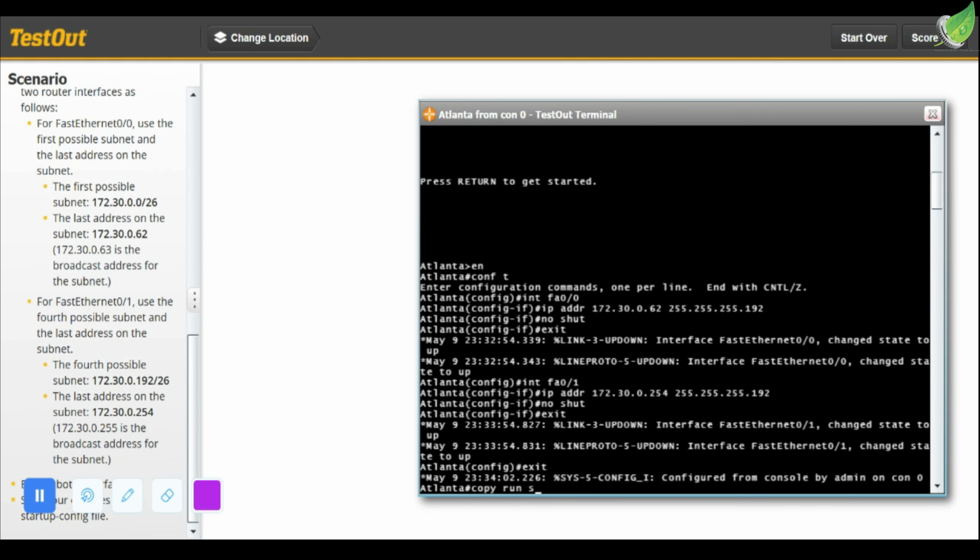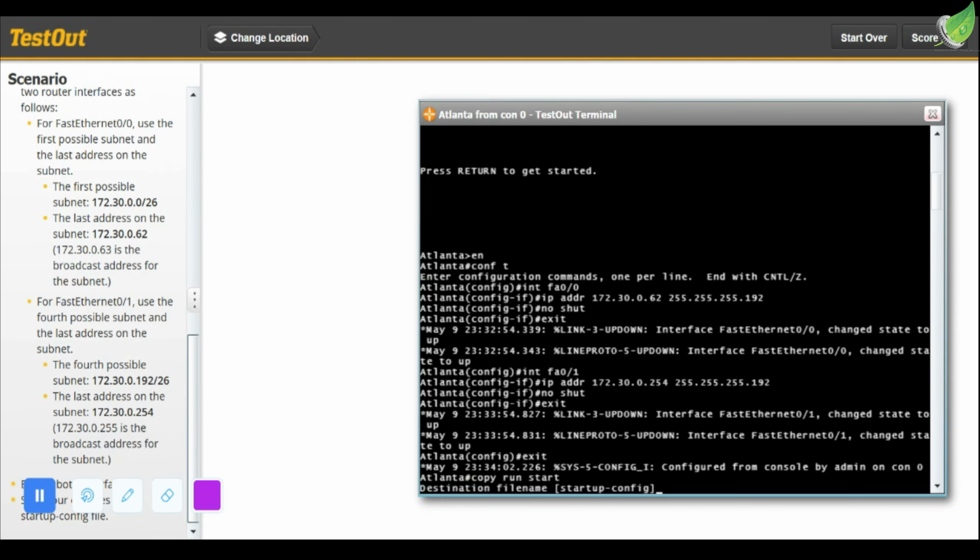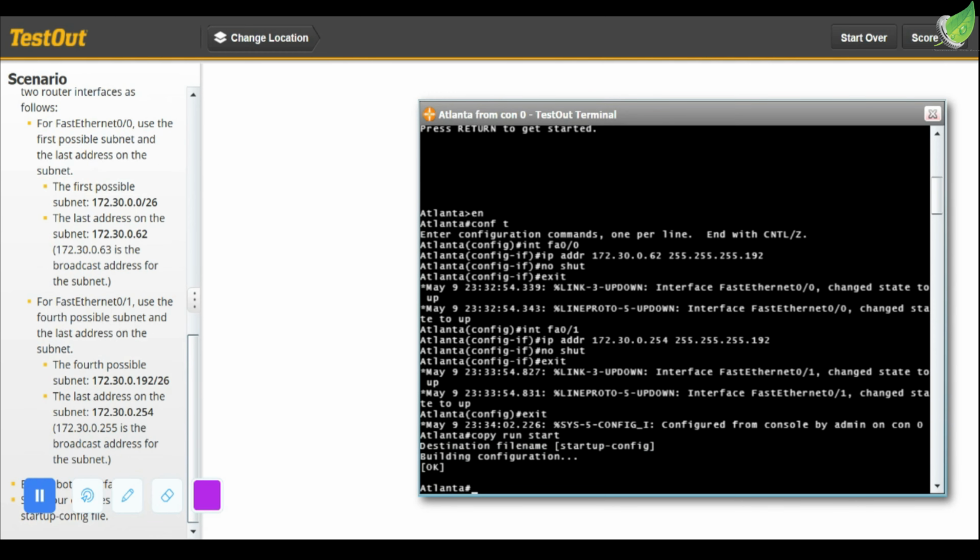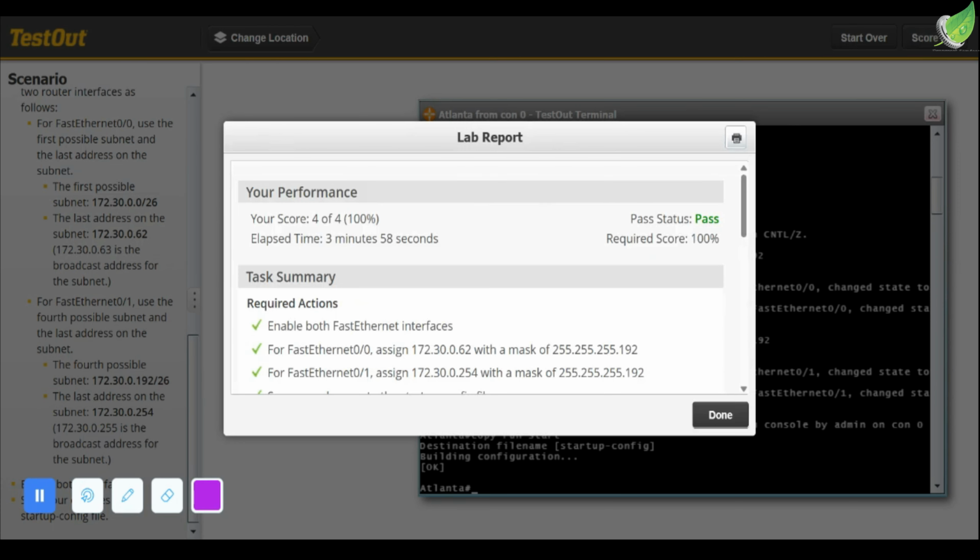Copy space run space start, and let's call lab and see how we do, and everything is correct.